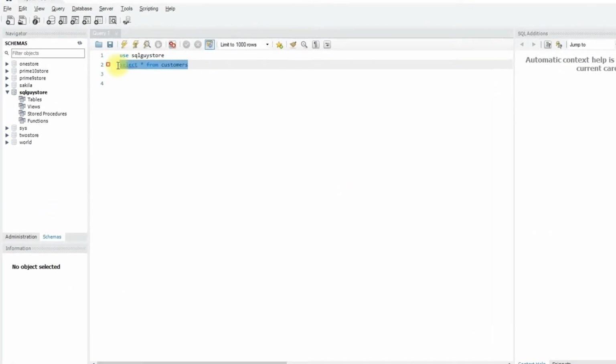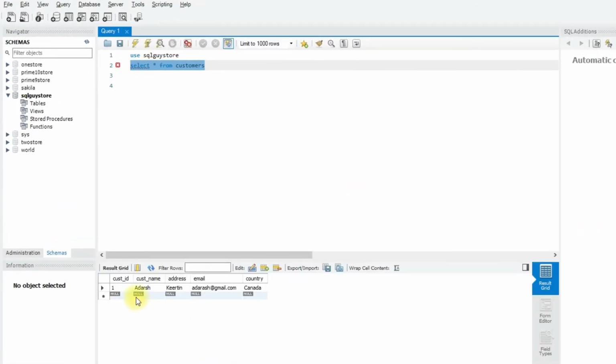Here I have the customers table. In this table we have 5 columns. Let me insert data into the table for all the columns. INSERT INTO table name, VALUES, open bracket. The customer ID is a string, and we already have customer ID 1. Since customer ID is the primary key here, I cannot repeat the same value, so I'm going to give 2.